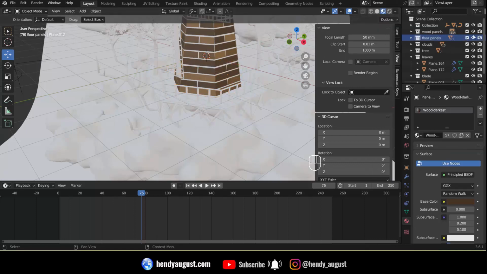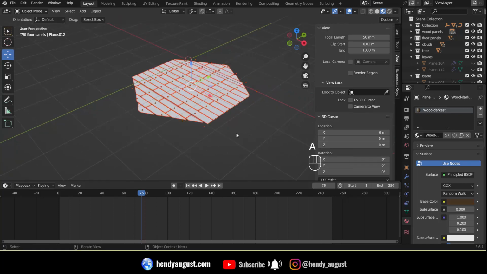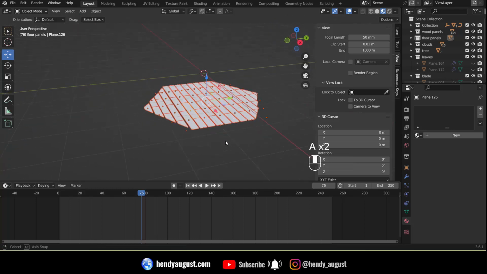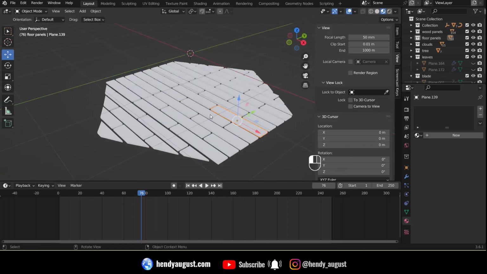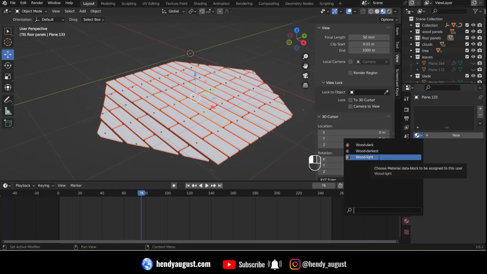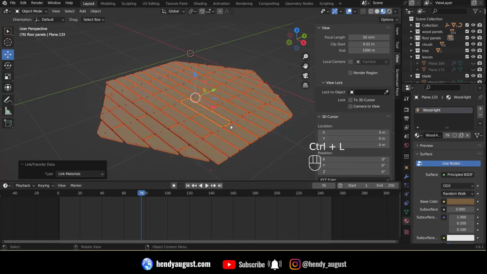So we're going to right click in here and select objects, Shift H to hide all of the objects, and then press A to select all of the objects. Then let's select one of them. So we have one single active object in here, and we're going to apply the wood light. We're going to use the same material we already have, wood light. Control L, link material.